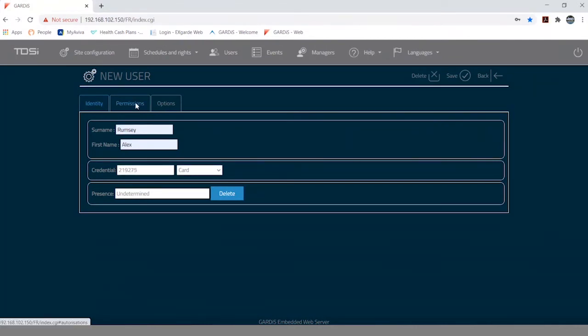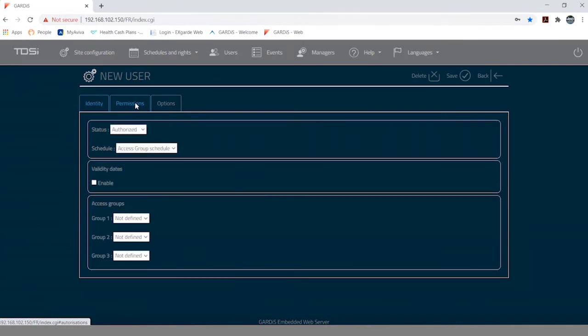If we click over to permissions, you can see that my status is authorized. You can select the status option and set them from being authorized to not allowed, but again, today we'll just keep it on authorized. You can also define a schedule that the person is allowed into the building.